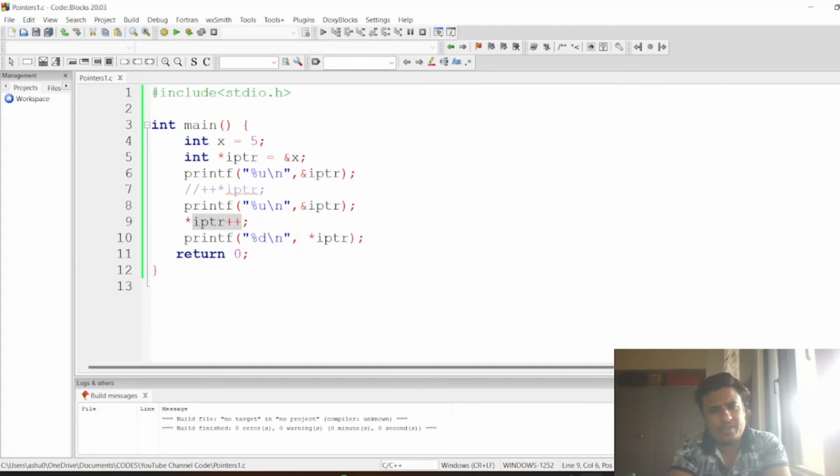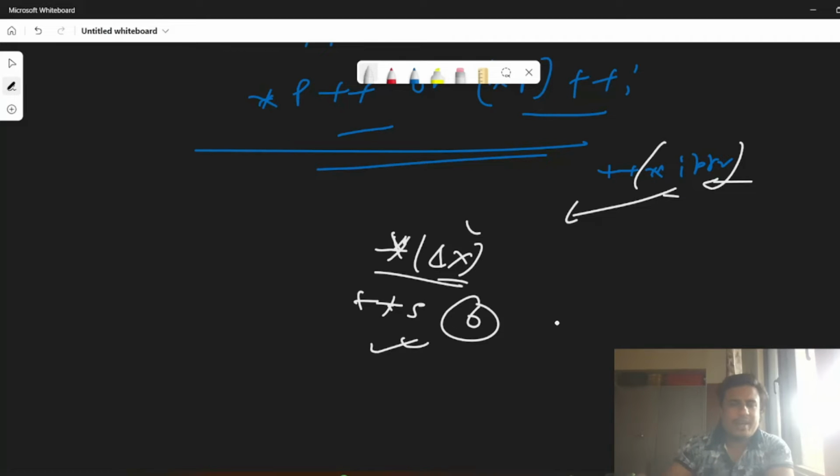IPTR has a value, meaning we are just making IPTR. IPTR has some pointer value. Suppose it has some value like 200, and the pointer value is something. It will have the address of X.